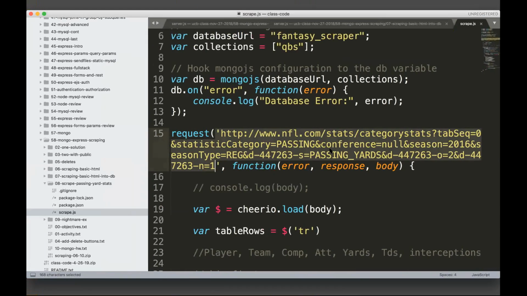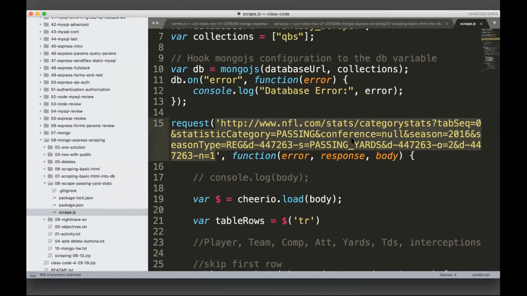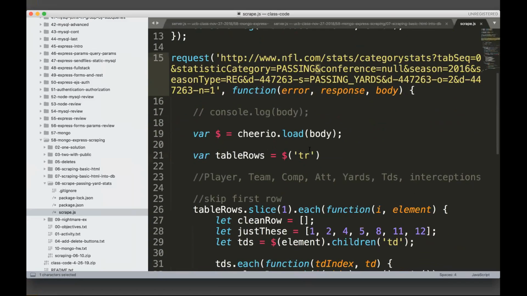And they're using not URL parameters. What are they using? Query parameters. Nice, Aaron. Query parameters, because we see the question mark and then the ampersands separating the different parameters and their values. We get the HTML back.